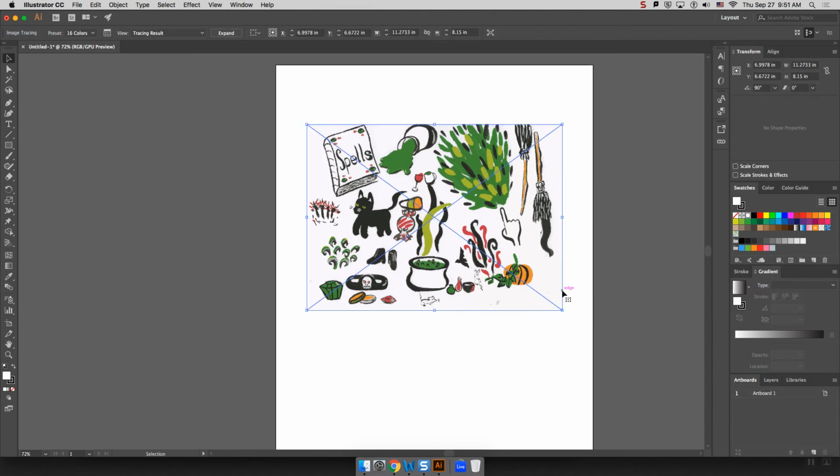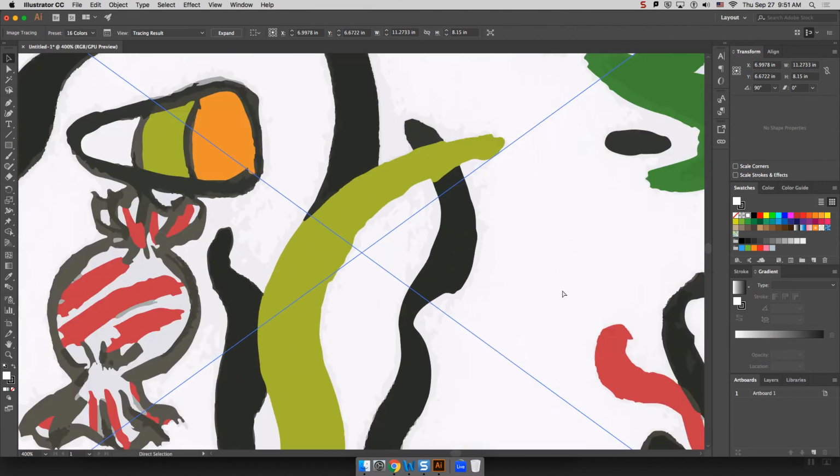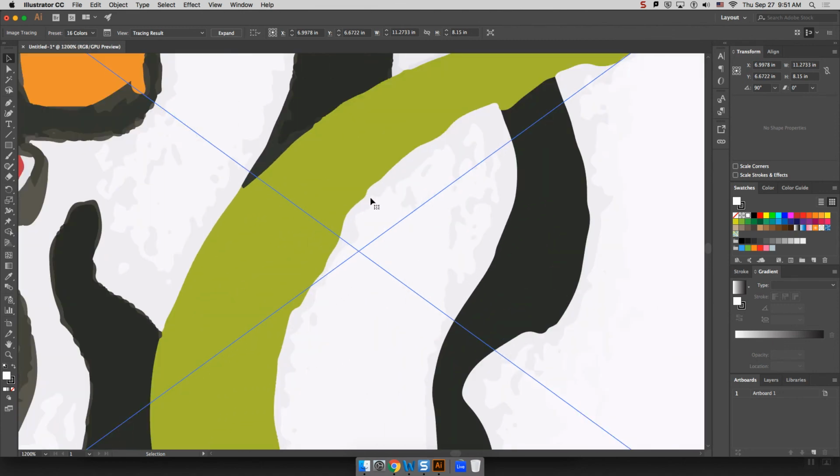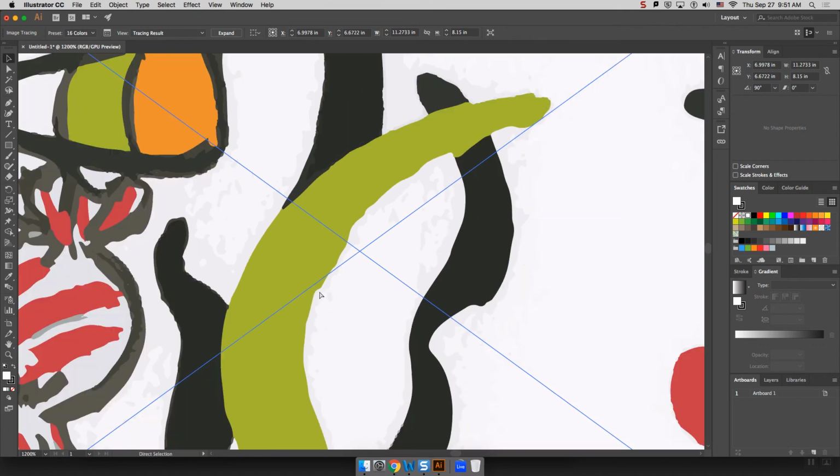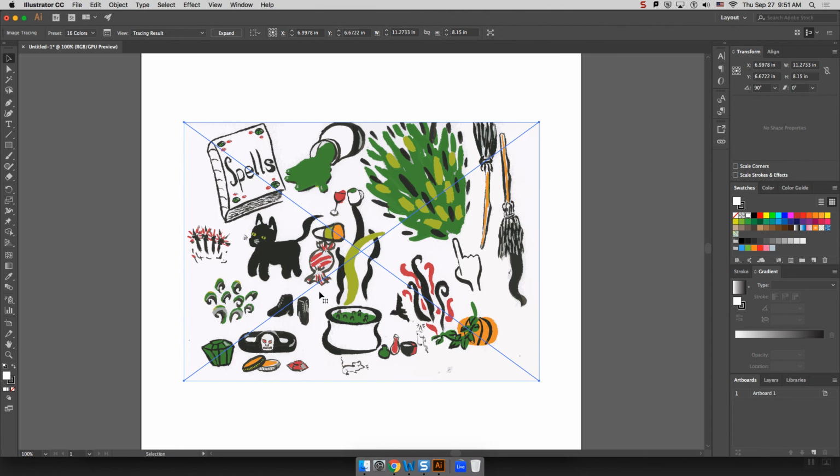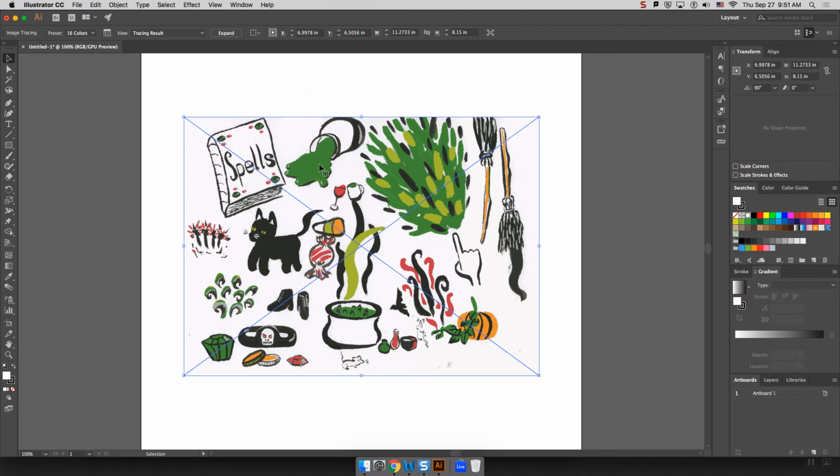But if we zoom in on this now, we can see that it doesn't get blurry as we zoom in. And that's because it's now made of vectors. It's just made of thousands of vectors. And we can't edit any of them directly yet until we choose expand up here.